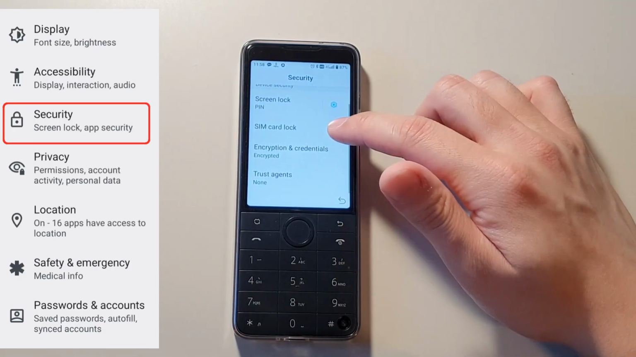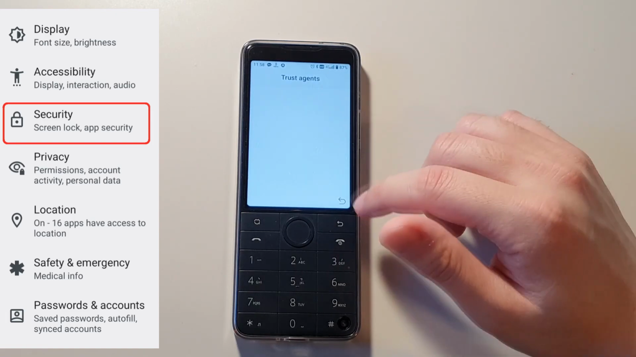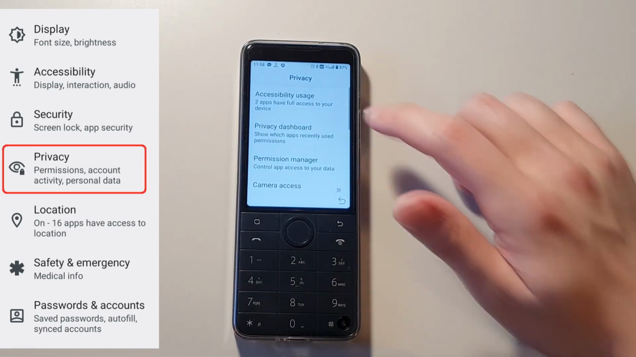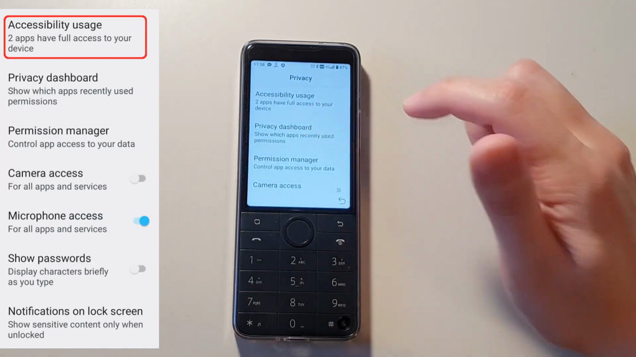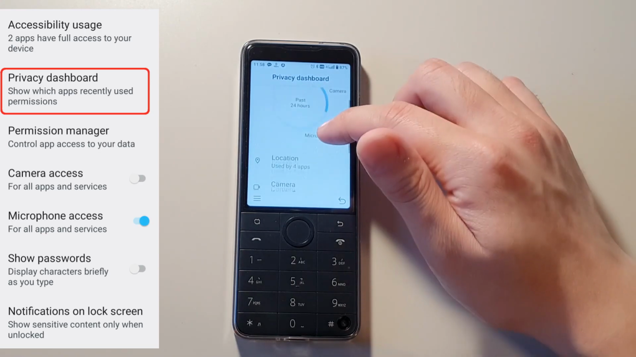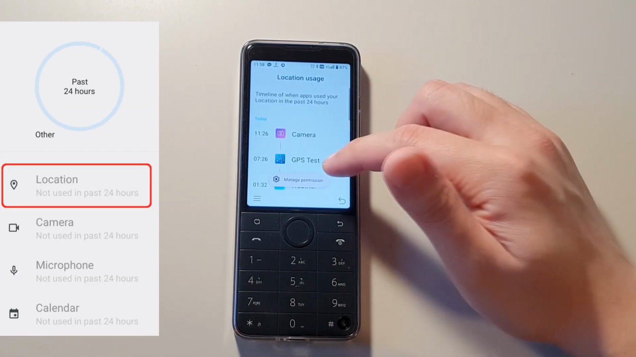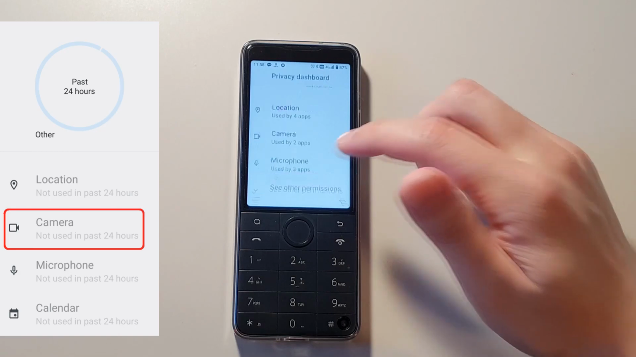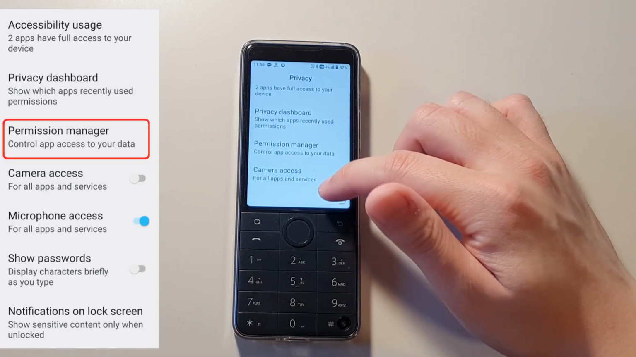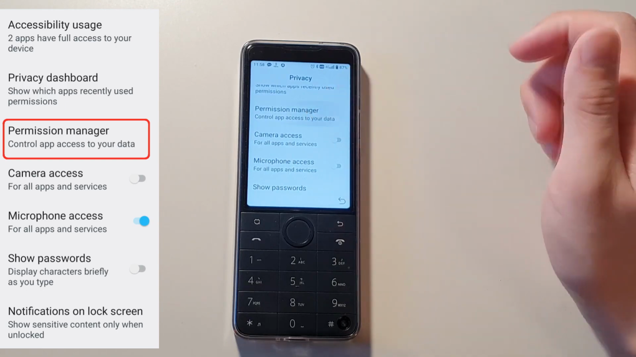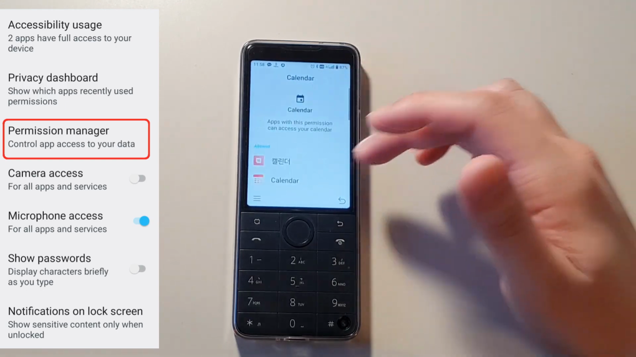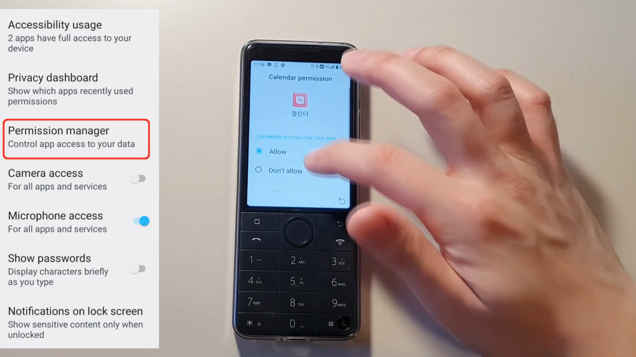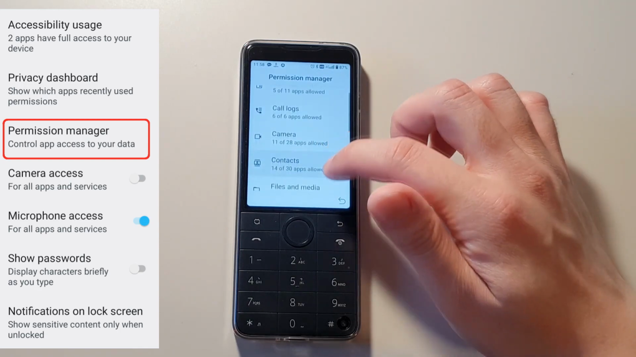And you can lock the SIM card, encrypt the device, and do the trust agents kind of stuff. And privacy, you can see which apps are using those privacy features, and same here, how many apps used the location in the past time, the camera, which app is using things, those kinds of stuff. And permission manager, you can see which apps are allowed to use the calendar, and you can show the system app, you can disallow it, and you can change stuff.